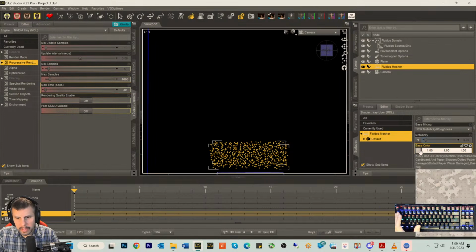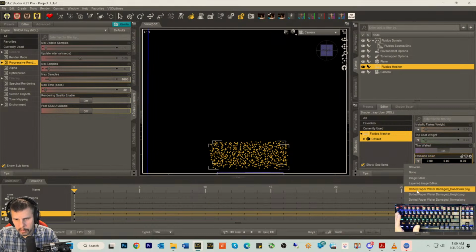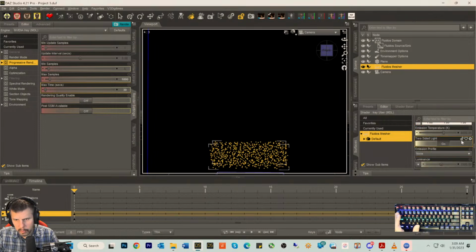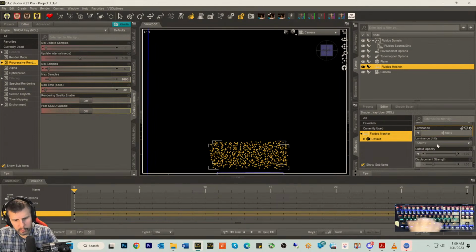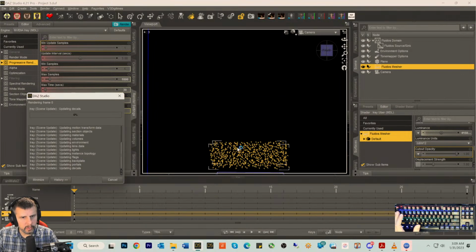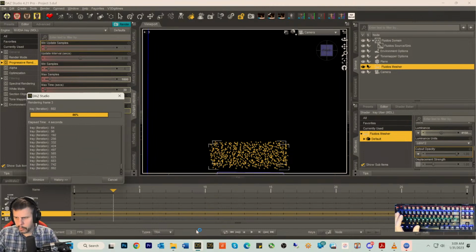Oh, this actually has a map. So we can take now and put this map into our emission color. Base color. We can go white. And our temperature, let's go to luminance to 4. Alright, let's see what happens now. Render, yes. Okay, 1,000 as we go through here.